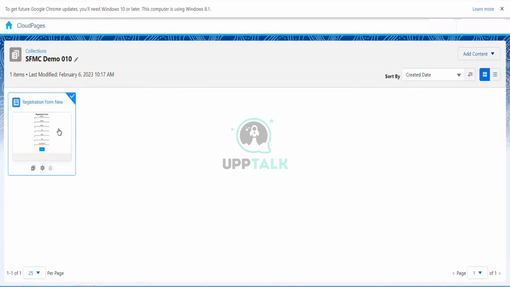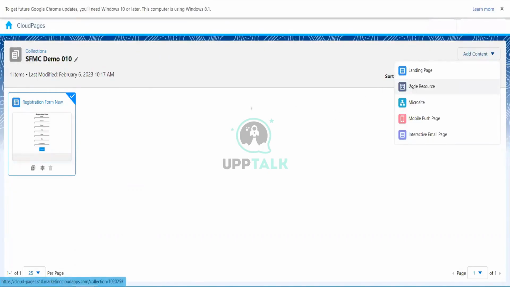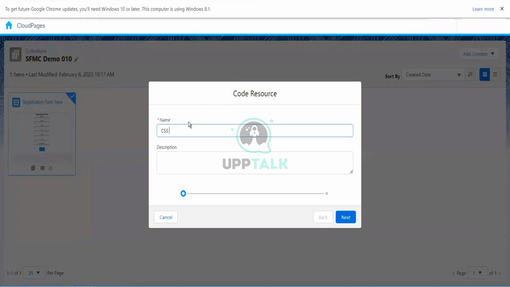I would be writing the CSS inside the landing page itself. But let's say we have multiple landing pages, and we want to apply the same styling, the same theme, the same design across all the different landing pages. What we can do, instead of writing the CSS code everywhere, is write the code in one file, in one code resource, let's say one CSS code resource, and click on save.